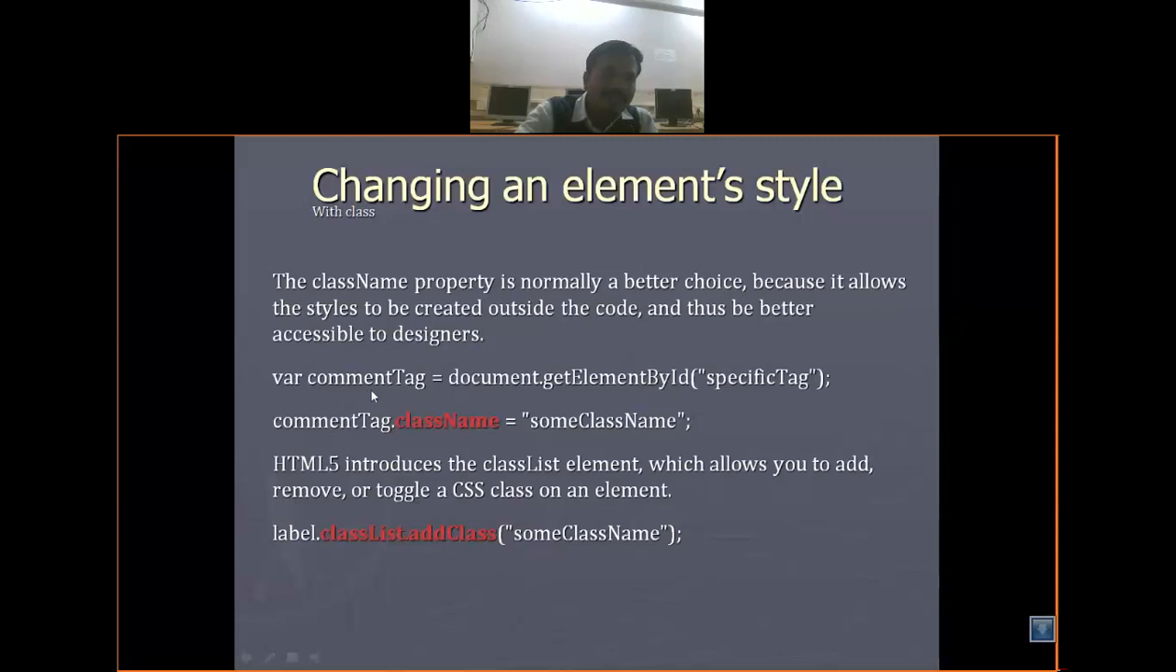The comment tag: document.getElementById specific tag, commentTag.className equals some class name. HTML5 introduced the classList element, which allows you to add, remove or toggle a CSS class on an element. So I write label dot classList dot add, and some class name.